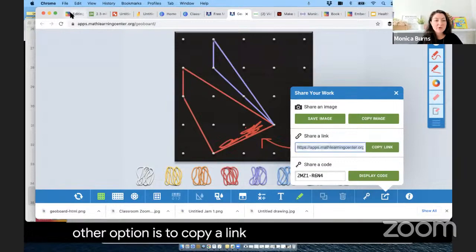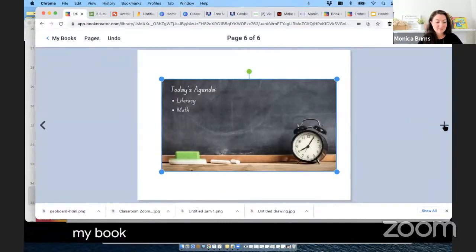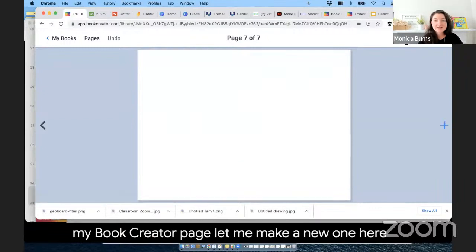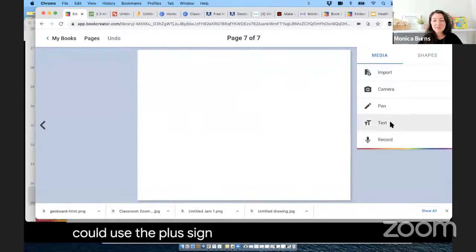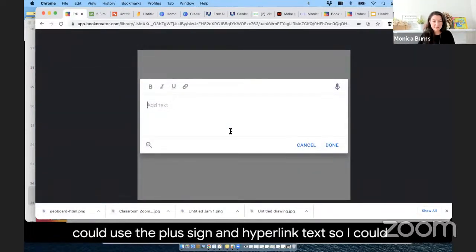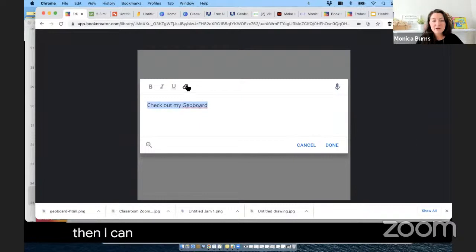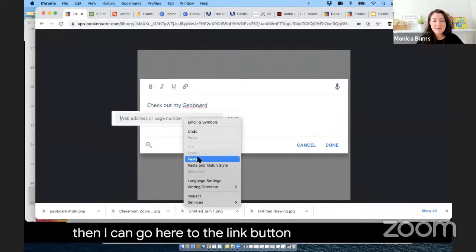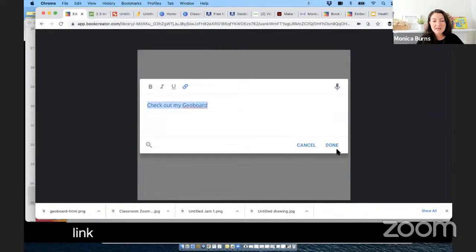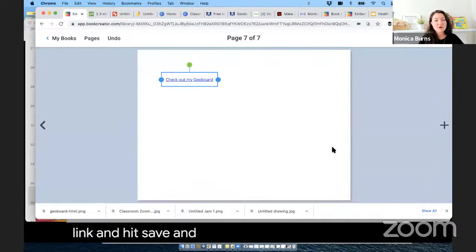And then if I go here into my Book Creator page, let me make a new one here. I could use the plus sign and hyperlink text. So I could put in something like, check out my Jamboard. And then I can go here to the link button and paste in that link and hit save and put it like that. So that's another option.